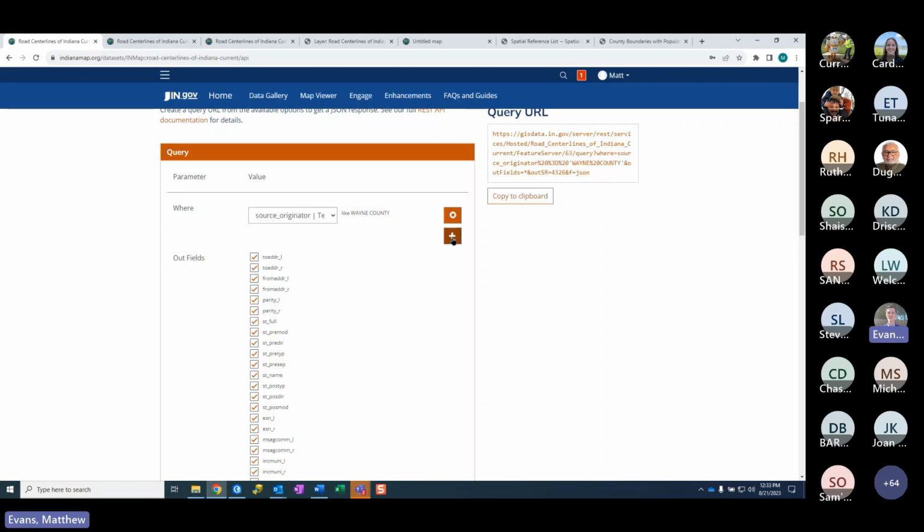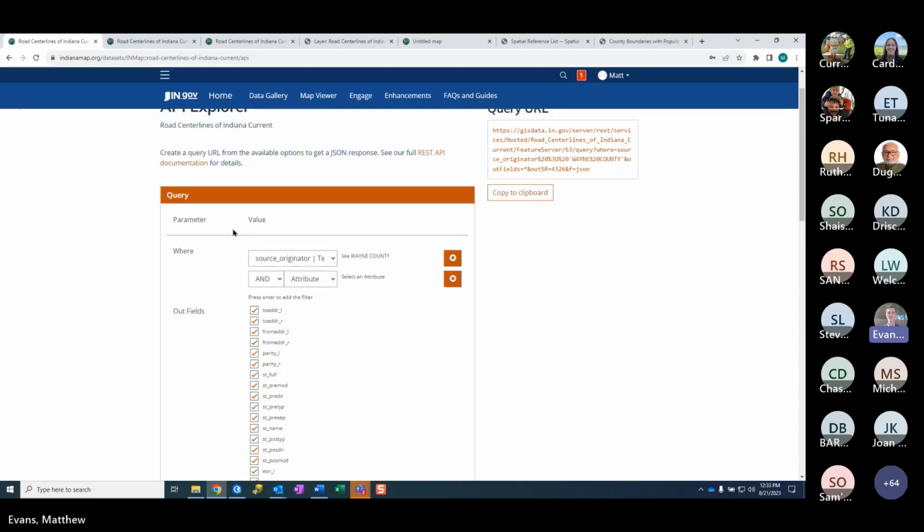And we could also add multiple other queries to this URL here in either the and or the or format. So you could build as long of an attribute query as you like before you pull this into another application.